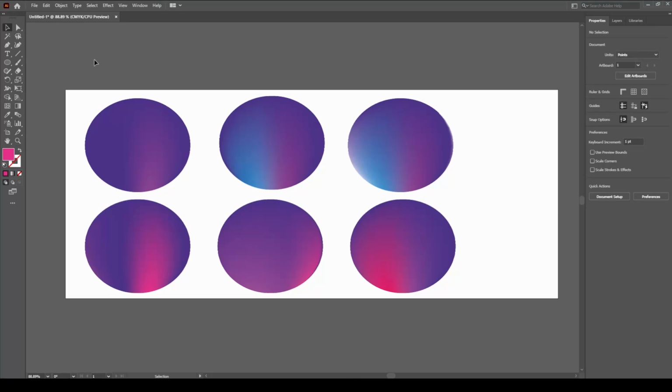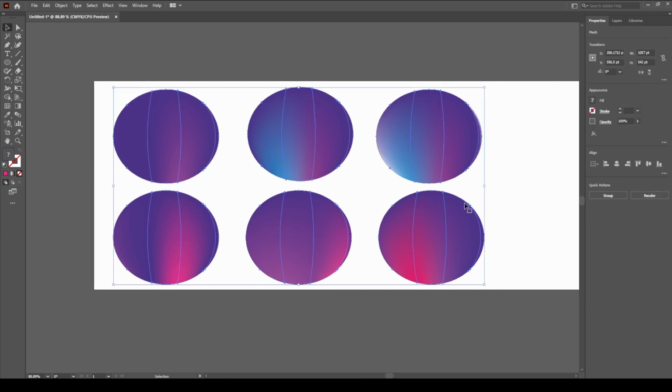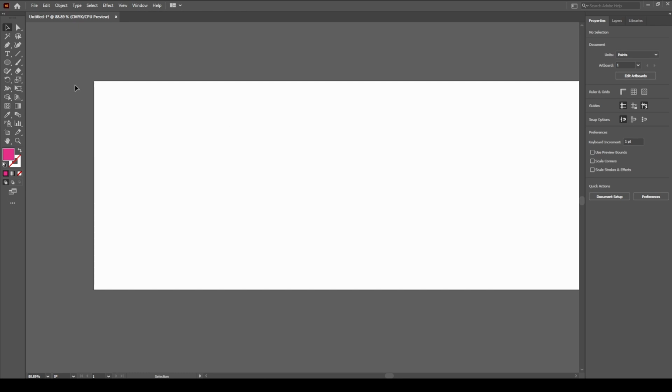Hey guys, in this video we will use a mesh tool for different colors like this. How to use multiple colors in any object. So first let's delete these objects. Let's delete it and create a new one.